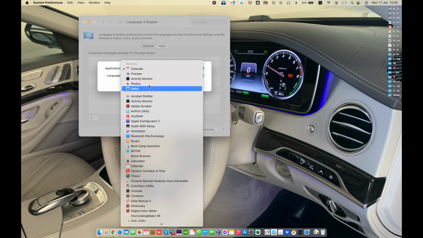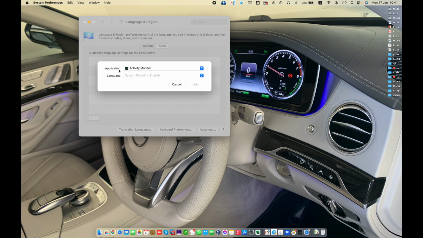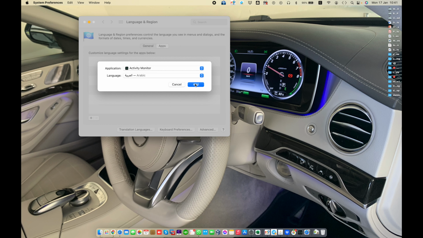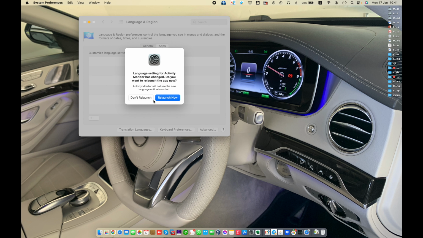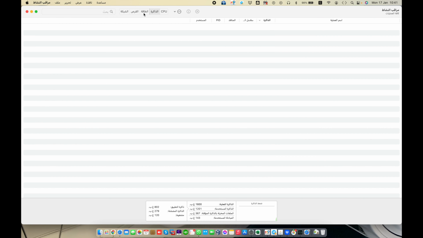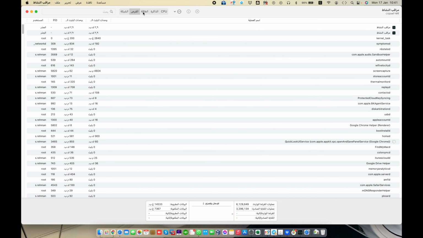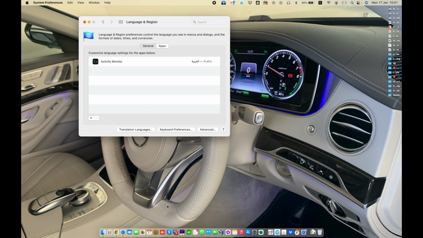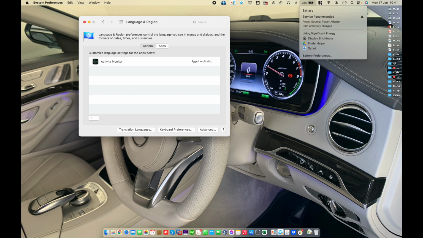For example, I'm using Activity Monitor, and the application is Activity Monitor. Language: which language do you want to use for this application? I'm going to use Arabic. Add, relaunch now. You see, among applications, only Activity Monitor is using Arabic. If I quit this application, my primary language is still English.